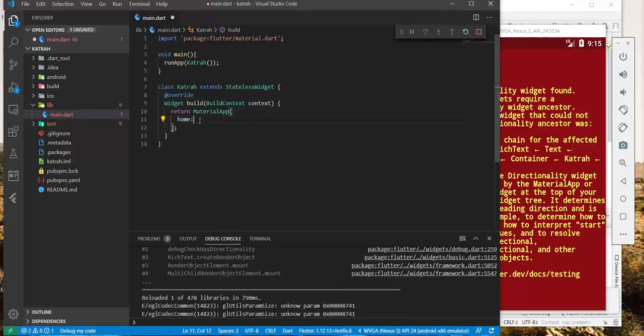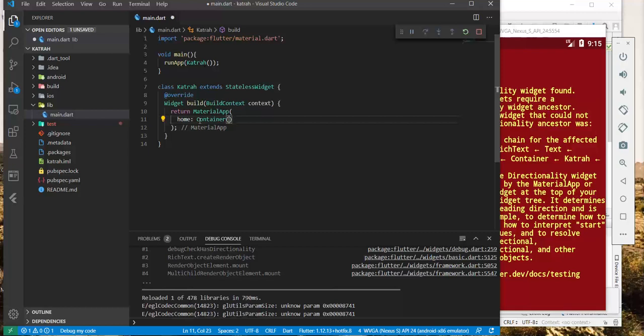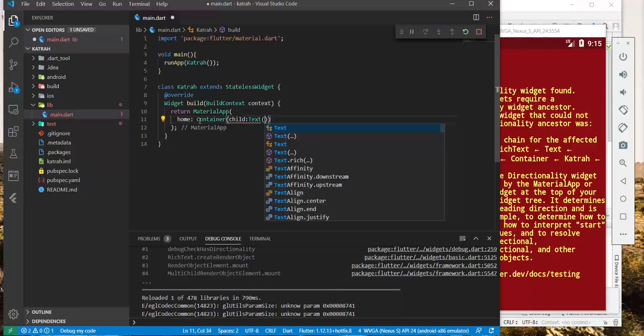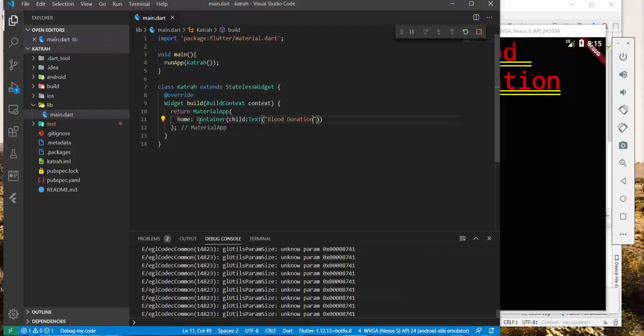Okay, so in here let's print a container. And inside the container, we said we need a child, and let's have it be text, blood donation. Now let's run this.